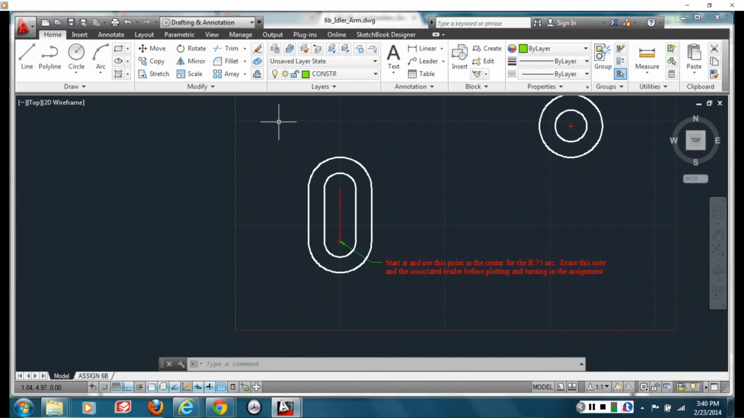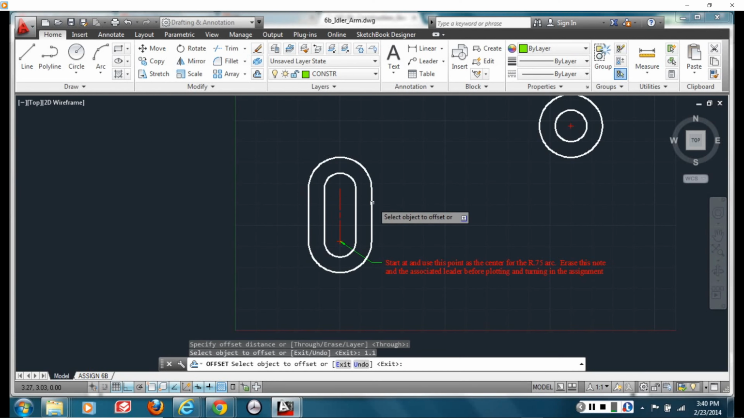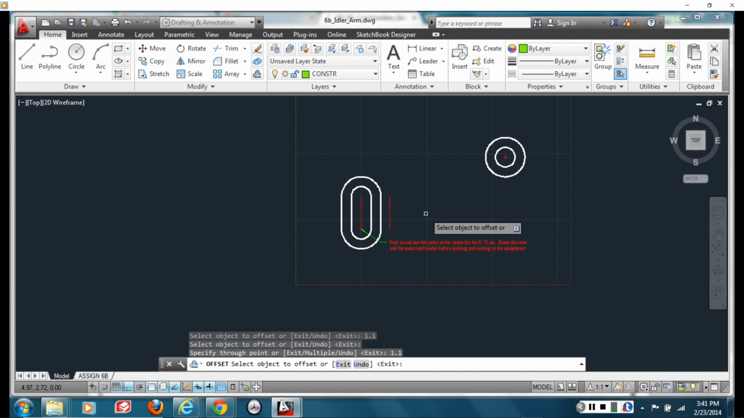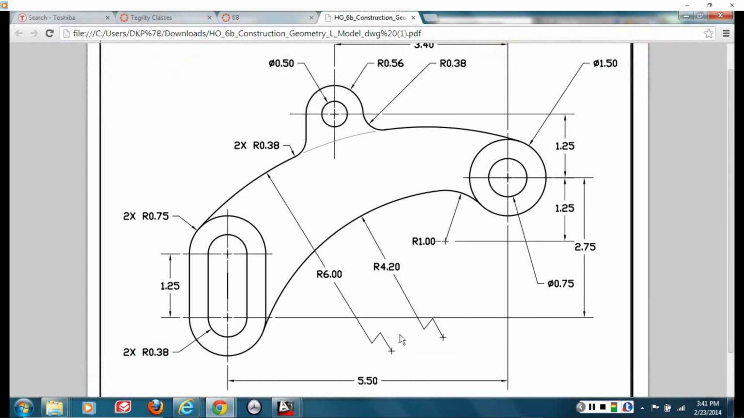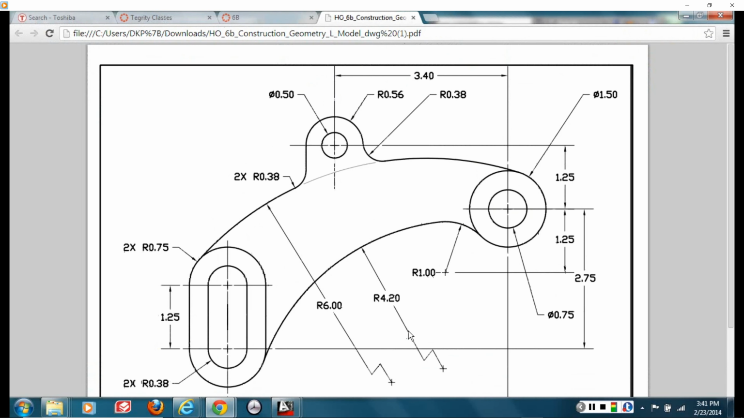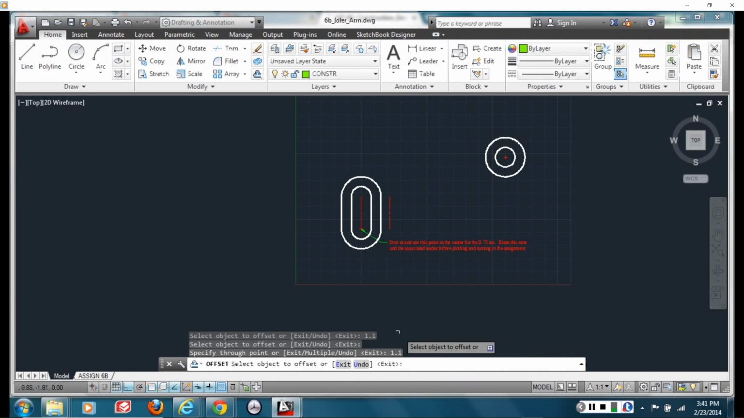What we're going to do is offset the center line in the slot 1.1 inches to the right. So offset, enter, key in 1.1 for distance, select the line. Oh, sorry, key in 1.1 now. Well, it looks like I need to do math better. 5.5 minus 3.4 is 2.1. So let's delete that.